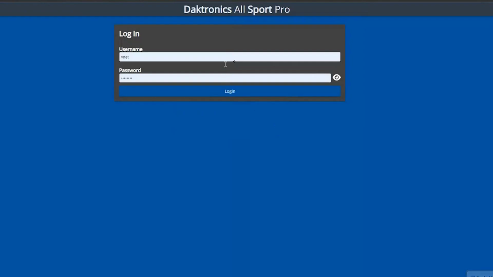Log in to the AllSport Pro application using the username and password provided to you by Daktronics. If you do not have this information, contact your system's administrator or Daktronics support.